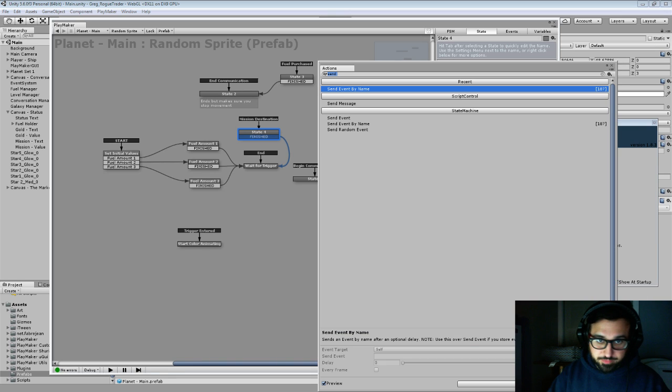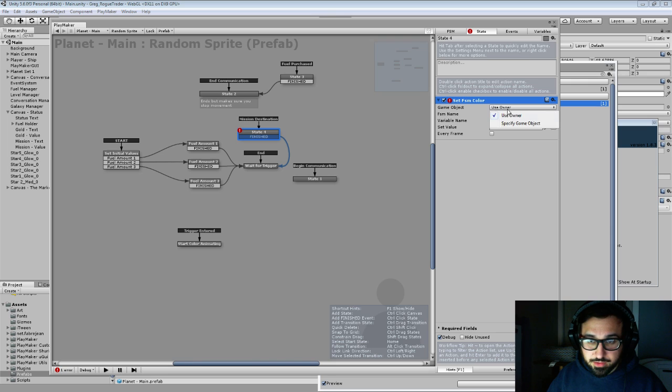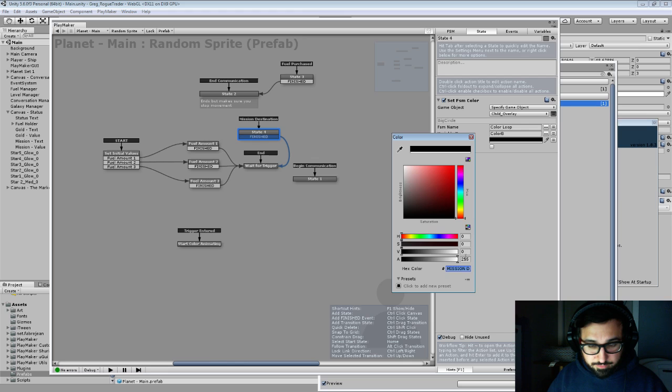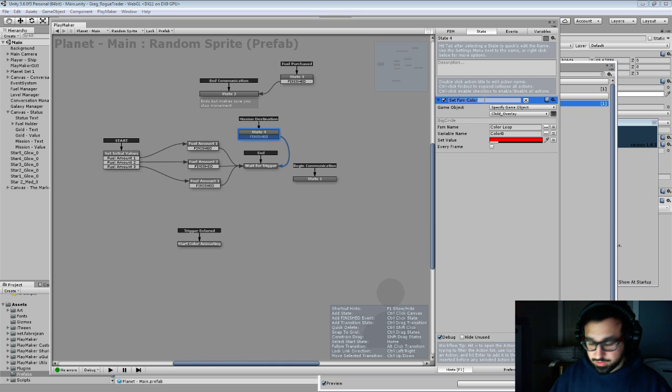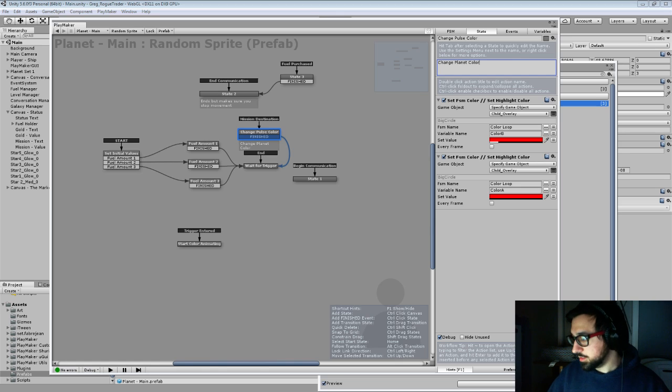Which will set the color. Oh, set color FSM of the child. Color B to a, oh no, to a red. At it, I'll also change color A. Alright. Change pulse color. Change planet color. Okay. Alright. Cool.